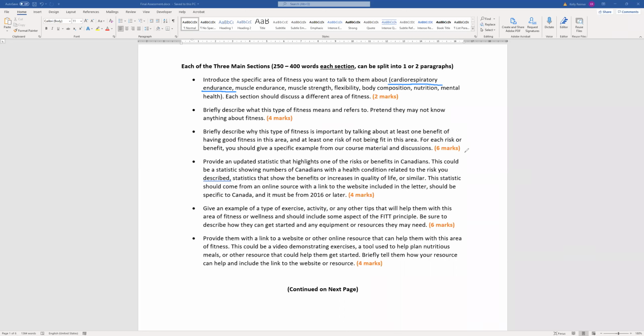Briefly describe why this type of fitness is important. And this is something we've been doing a lot throughout this course, so this shouldn't be a huge issue. Either giving an example of a risk if you're not fit in this area. For instance, if you don't have good cardiorespiratory endurance, you might have high blood pressure, or might be at a greater risk of a stroke or a heart attack. You could also give, I should say you should also give a benefit.